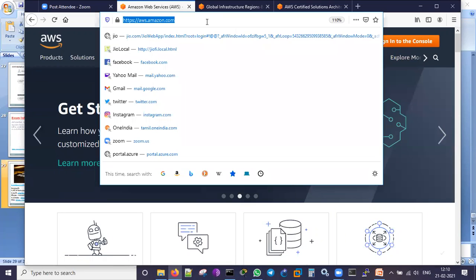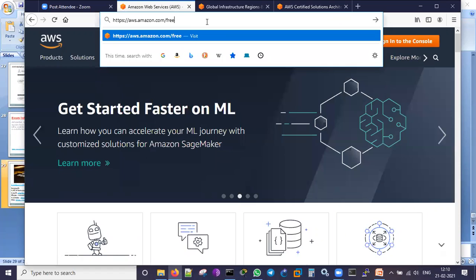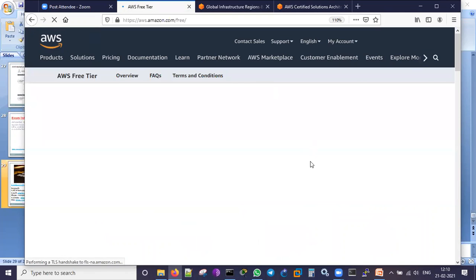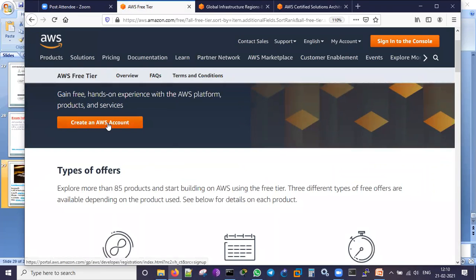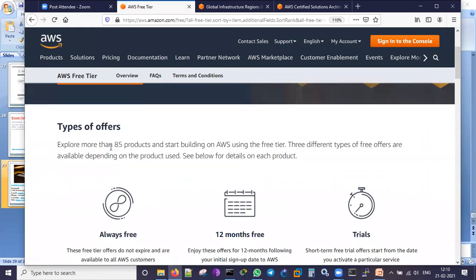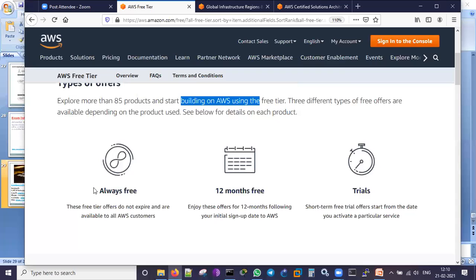If I type /free, it will take me to the free tier, like this. See this Amazon Web Services free tier. Gain free hands-on experience on the AWS platform, production services. Create an AWS account. Types of offers, 85 products, and start building on AWS using the free tier. Always free: these free tier offers do not expire and are available to all customers.